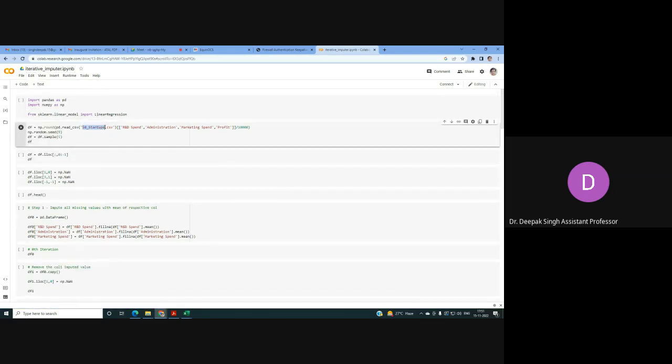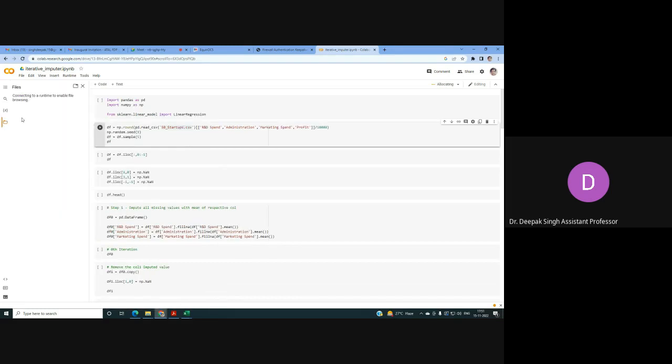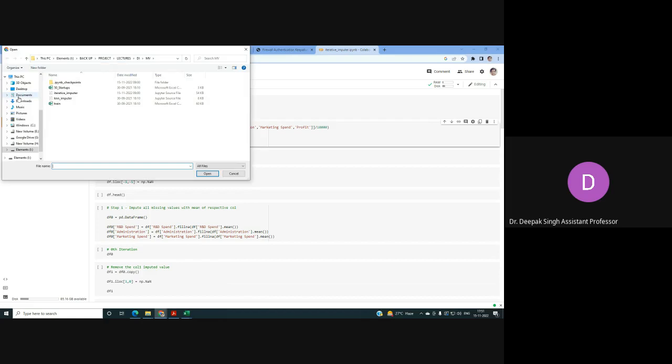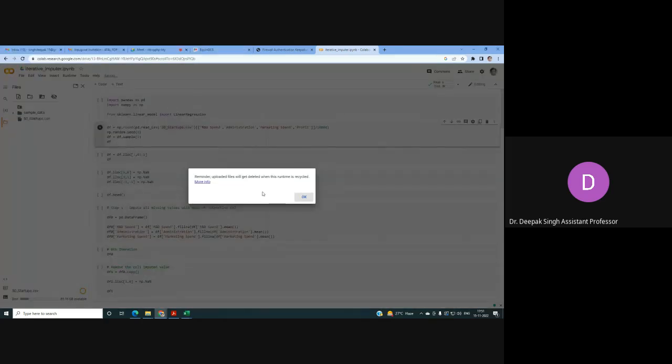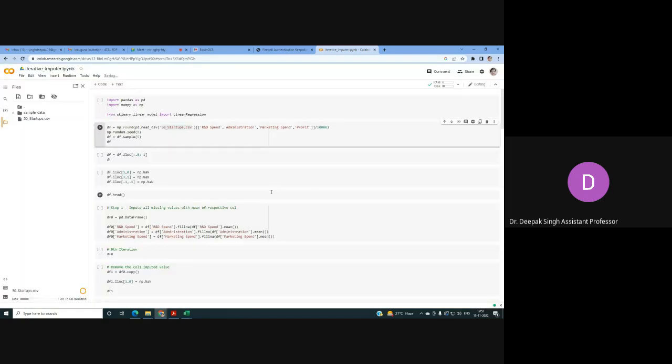This one is using the 50 startup CSV file. Okay, so this is again a new data set. Let me also upload that data set. All the data sets that have been used in various Jupyter Notebook files, which I will also be distributing, will be from Kaggle only. Okay, and you can get the descriptions of various files from Kaggle too. Okay, it's uploaded.